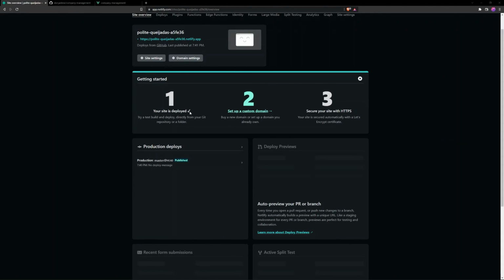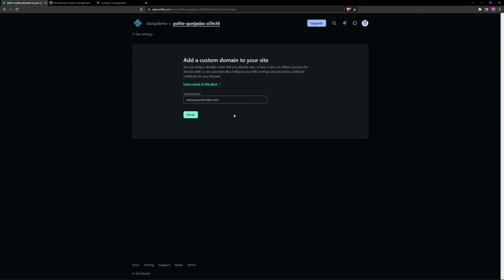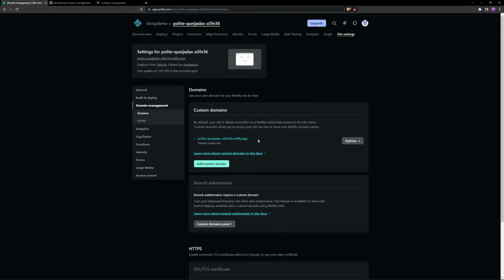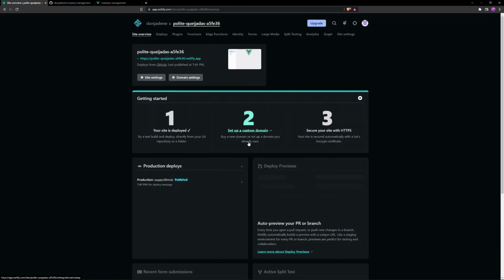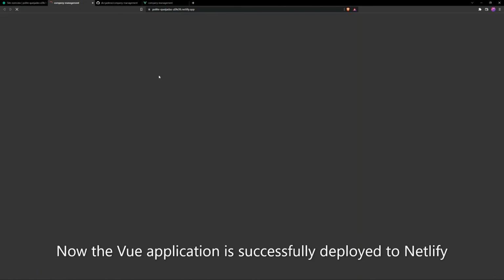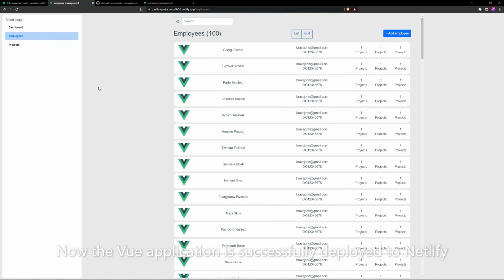Once it says deployed, then you can set up your custom domain. I can leave it as it is, which is generated by Netlify. So the deploy is completed, so we can open this URL. And now your application is successfully deployed to Netlify.